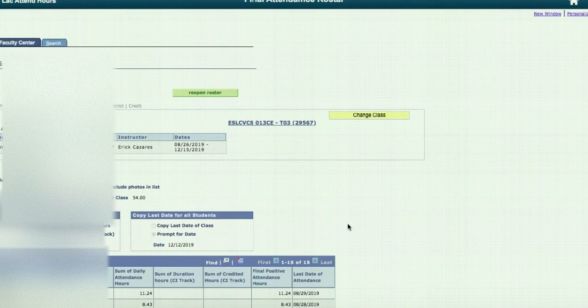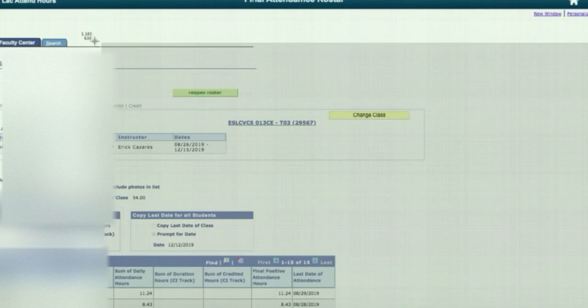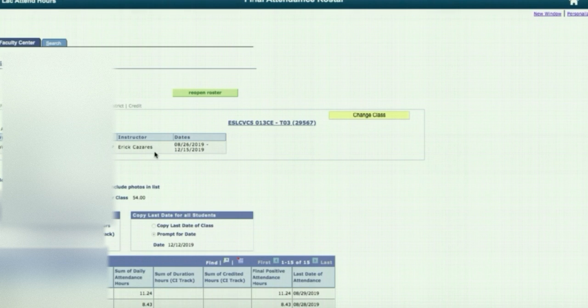And then you'll take a screenshot on your computer like this, so that the screenshot shows where it says roster status posted. So now you can email that to your department chair or the dean, so that they know your final attendance hours are posted here in PeopleSoft.